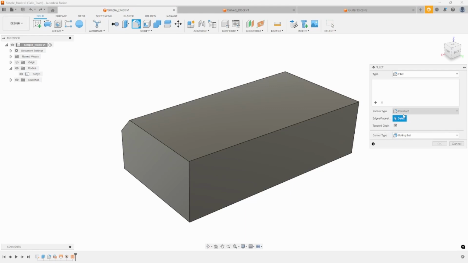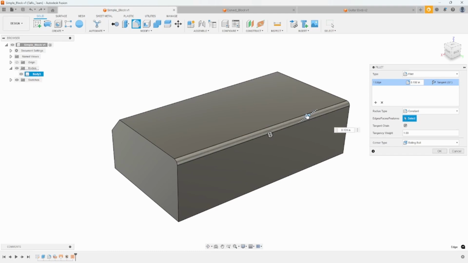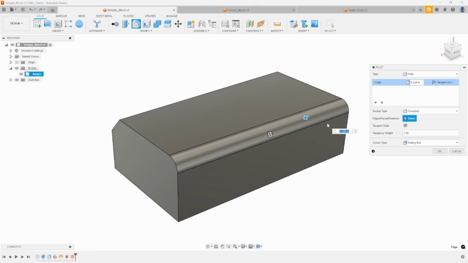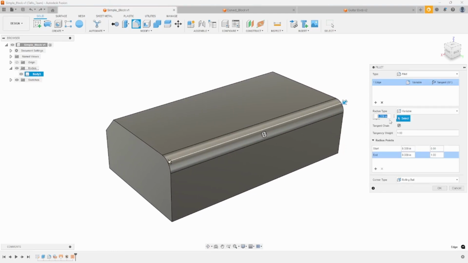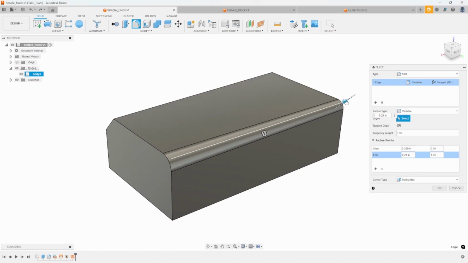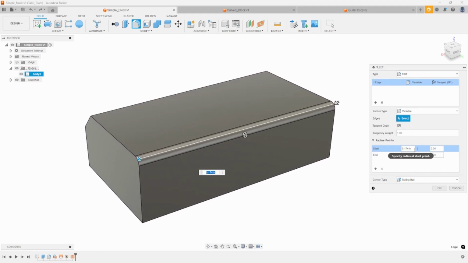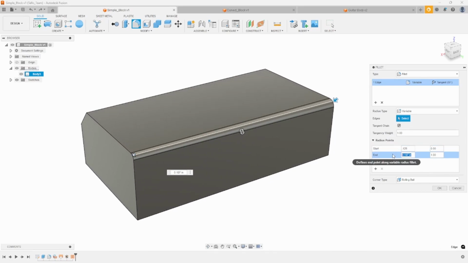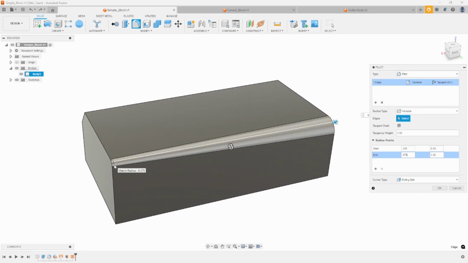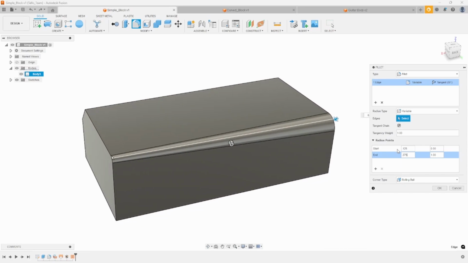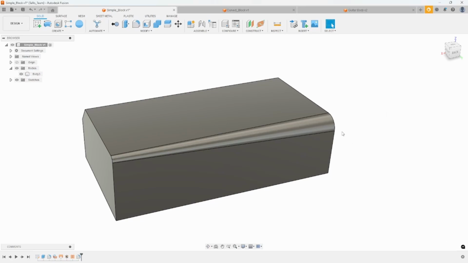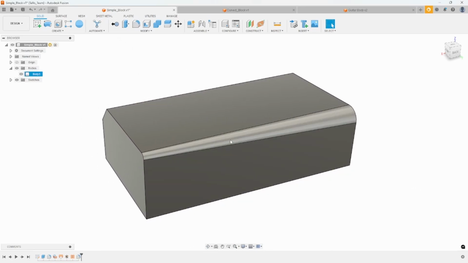And by default, it's usually set to constant right here. And if I were to click an edge, you'll notice it creates a constant fillet. But if I come in here and change this to variable, it then gets me a start and an end option. So for example, let's just say the start is 0.125 and the end, let's make that 0.375 or something like that. And so you can see how it's going from 0.125 to 0.375 for the fillet. Okay, so we now have our variable fillet.